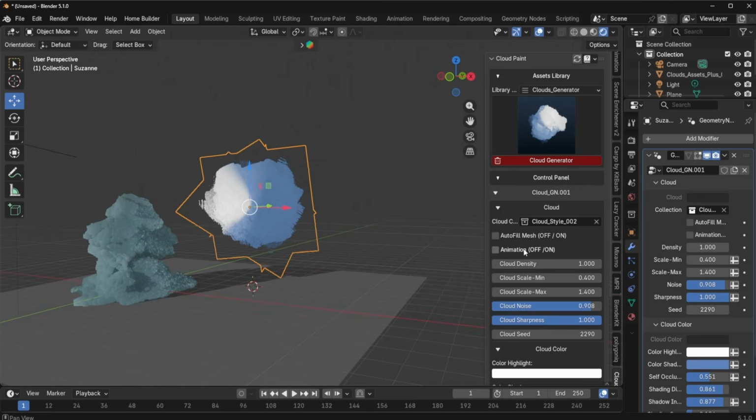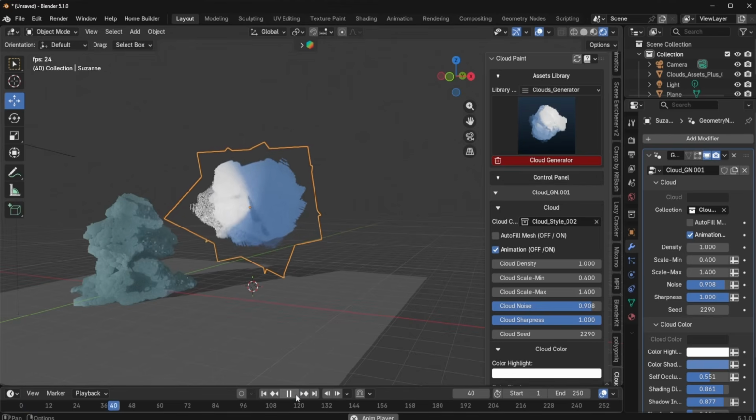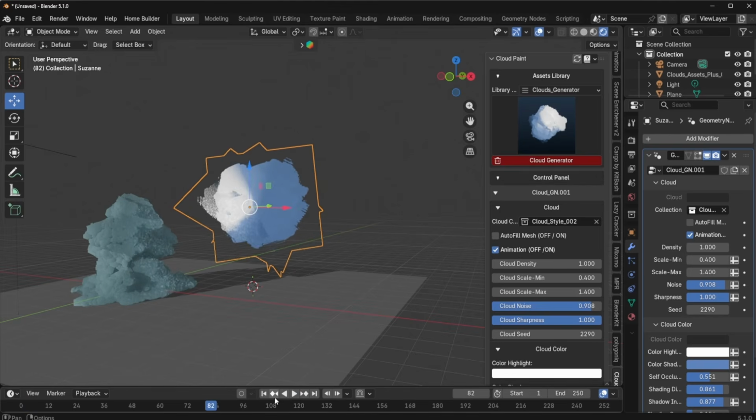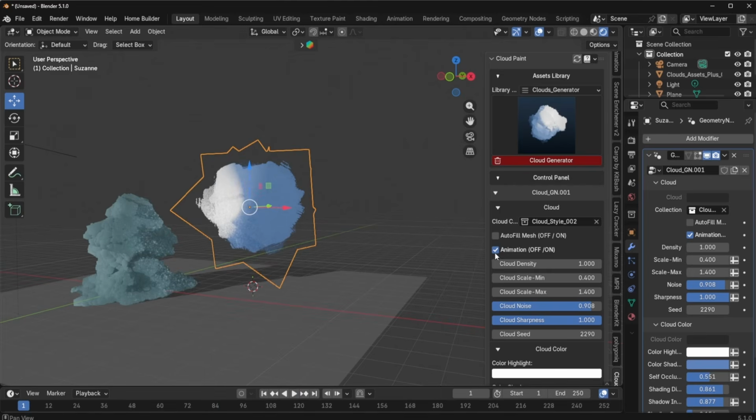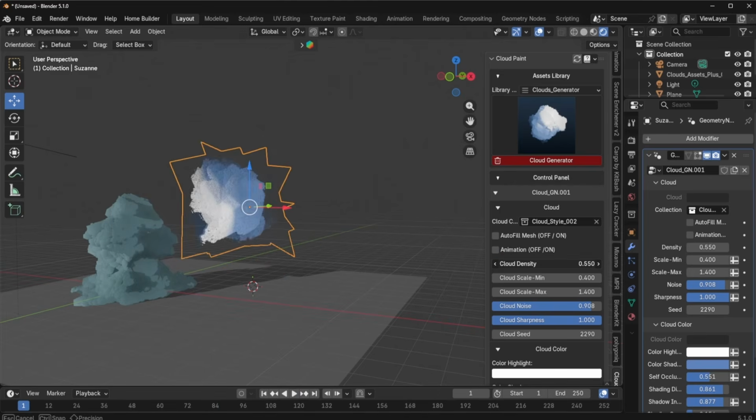If we like to have animations with this, we can turn on animations, and once we press the playback button, you would notice that we've got animation with this one. If we bounce this all the way back and turn this up, we can also play with the cloud density. So we can reduce that, we can increase that, depending on what we are going for.